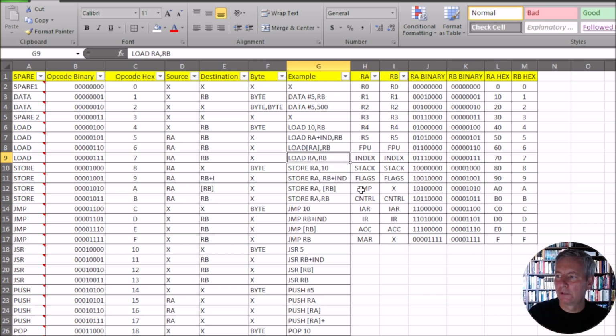In this one here, load RA, RB is a simple one. Load the contents of the memory location which is given in RA into the register RB.